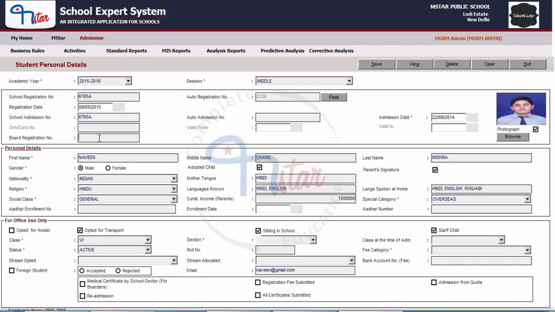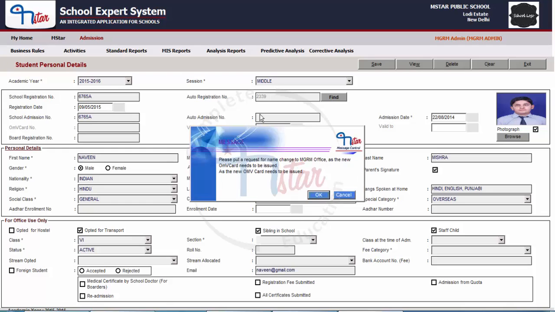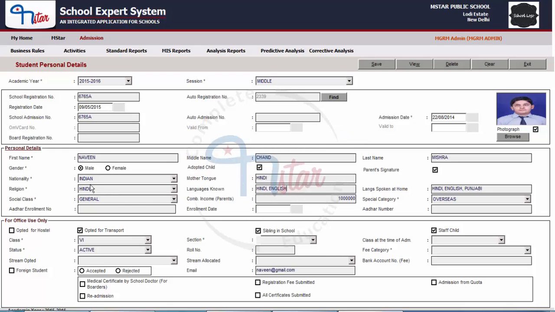The personal details in the section Personal Details appear as what was entered at the time of registration for the student. In case you want, you can update some of the fields such as the nationality, religion, social class, mother tongue, languages known, whether the child is adopted, whether the parent signatures are available on the registration form, languages spoken at home, special category, etc.